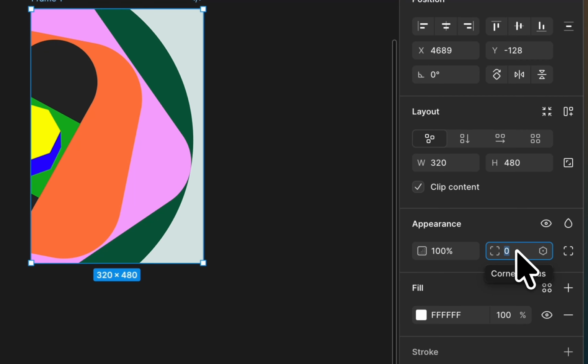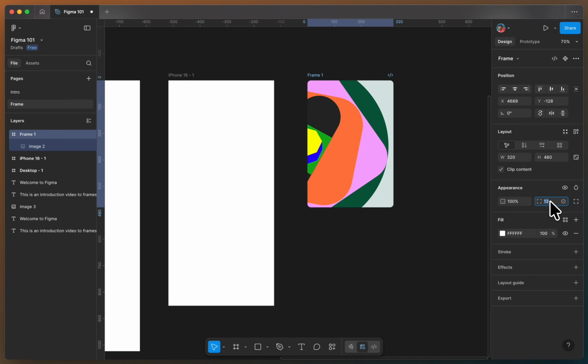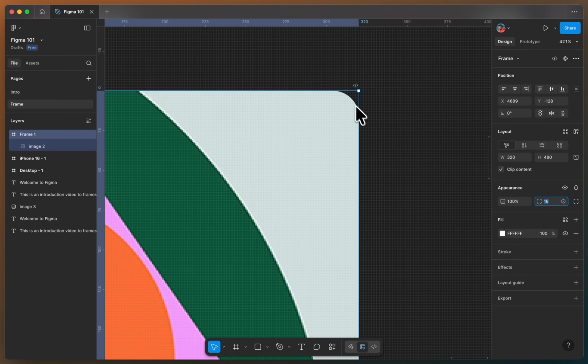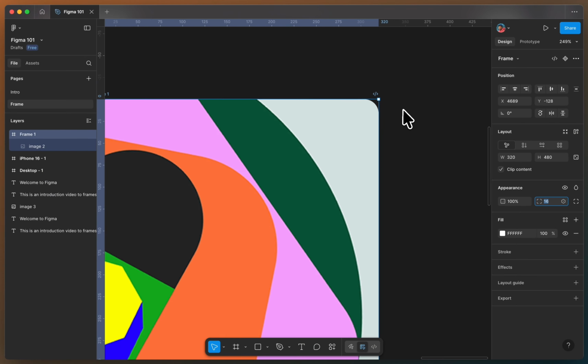Another thing I could do to this frame from the properties panel is the appearance. I can increase the corner radius. Once you increase the corner radius, it gives the edge a rounded edge instead of a square edge.